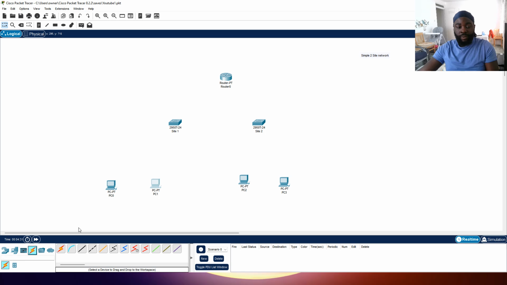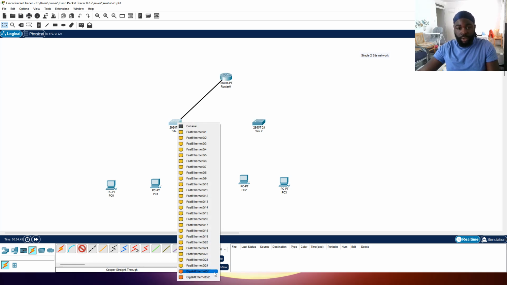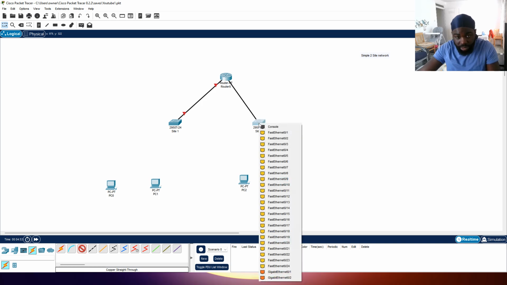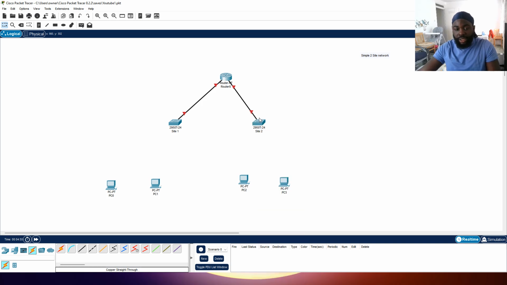So as I said, we'll start from the switches. Copper straight through. That's the copper straight through wire. It just means that it's going to allow transmission of data. Okay, so we're going Fast Ethernet 0 to the Gigabit, and then again Fast Ethernet 2, 0, and now 1. Because we don't really need to worry about these just yet, let's start with the router and switches.